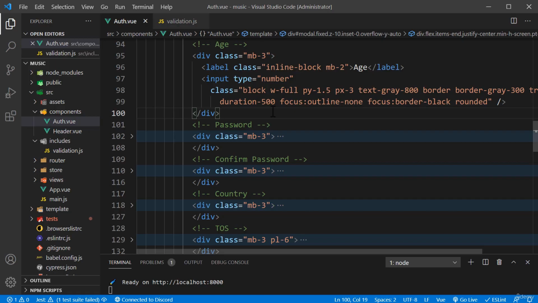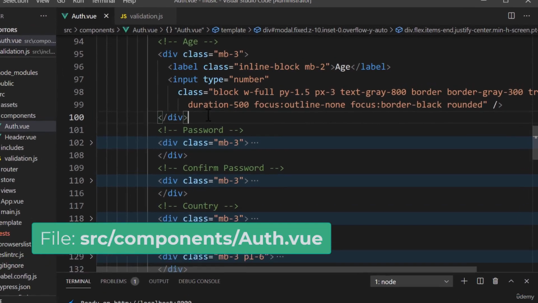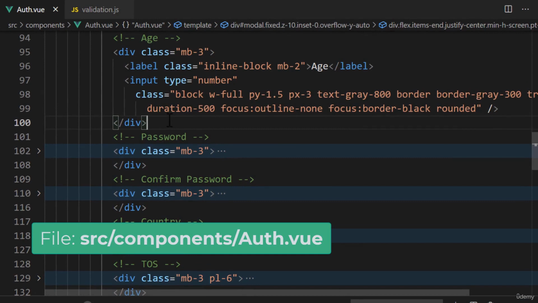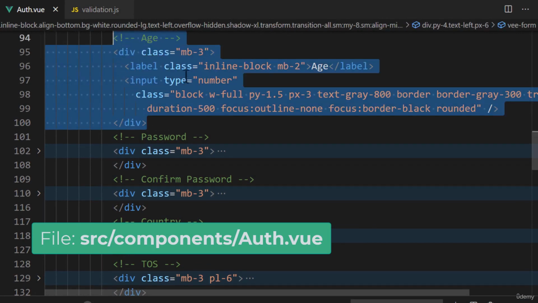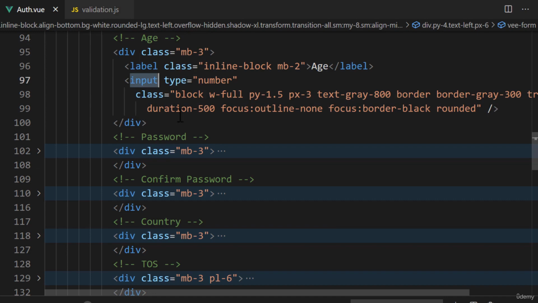In this lecture, we're going to continue validating the fields in the form. The next field in the form is the age. A lot of this will be similar to before, so let's jump right into it. We'll be working in the authentication component file. In this component, search for the age input in the template. It's below the field for the email. We'll change the input element to the field component.